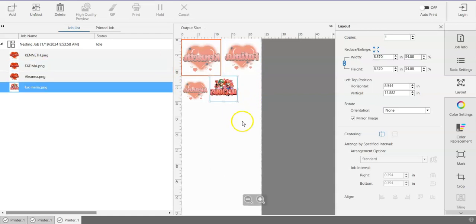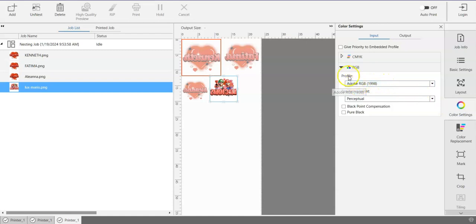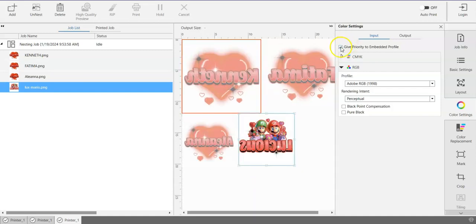I'm going to change the color profile a little bit. It is set in RGB. Let's give priority to what is embedded. That kind of changes things. Let me make it bigger so you can see. So I'm taking that off. You see, that kind of keeps things a little orangey.